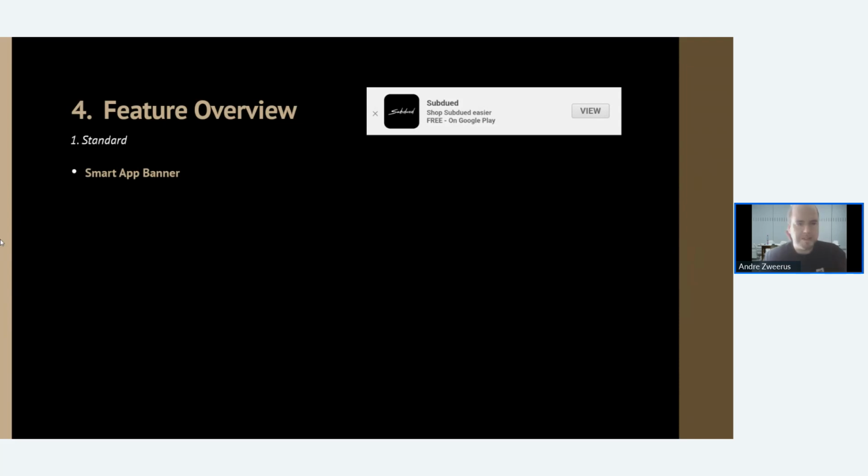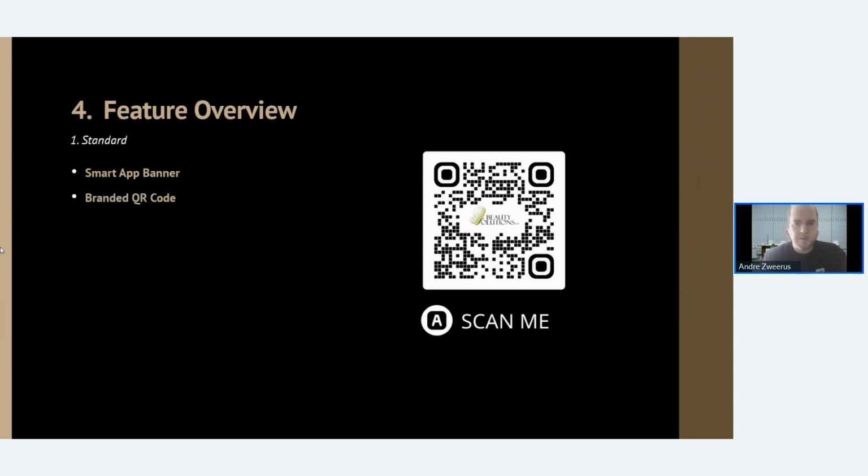Just use it. Basic, it's as simple as that. Branded QR code, as mentioned, we can provide you with these. So if you're not yet using a QR code for download adoption, reach out and then we'll get you sorted.